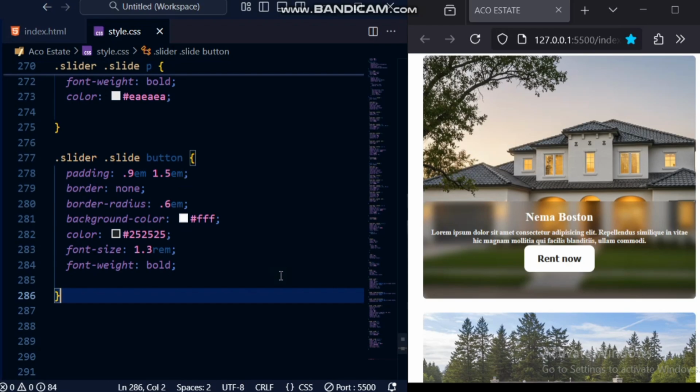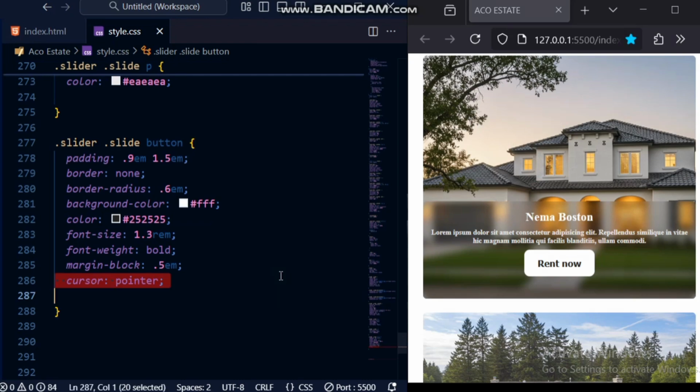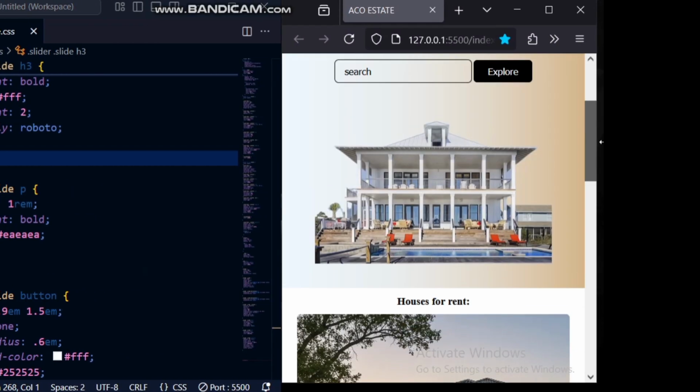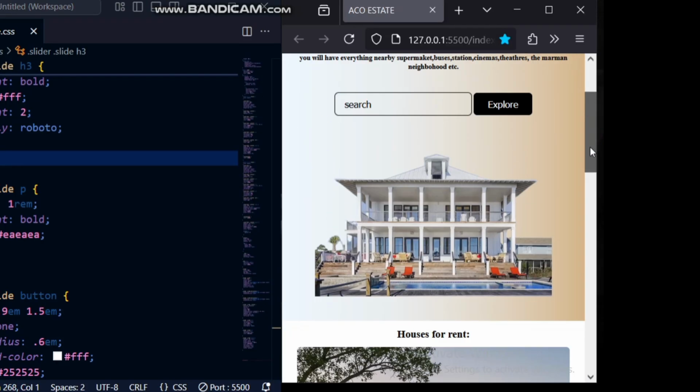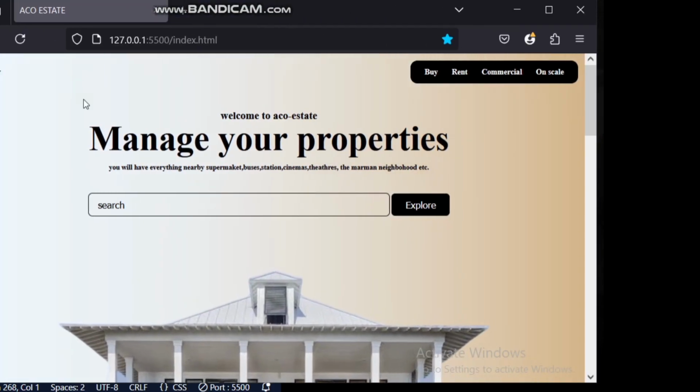We need a space from the top of the button, so let's give it a margin block which is top and bottom. Add a cursor pointer on it so when you hover you have a finger pointing at the button. So now this is actually what we're having here for the mobile device. But now, the more we start to increase the size of it, the more everything changes. So we need to adjust how it looks on larger devices.